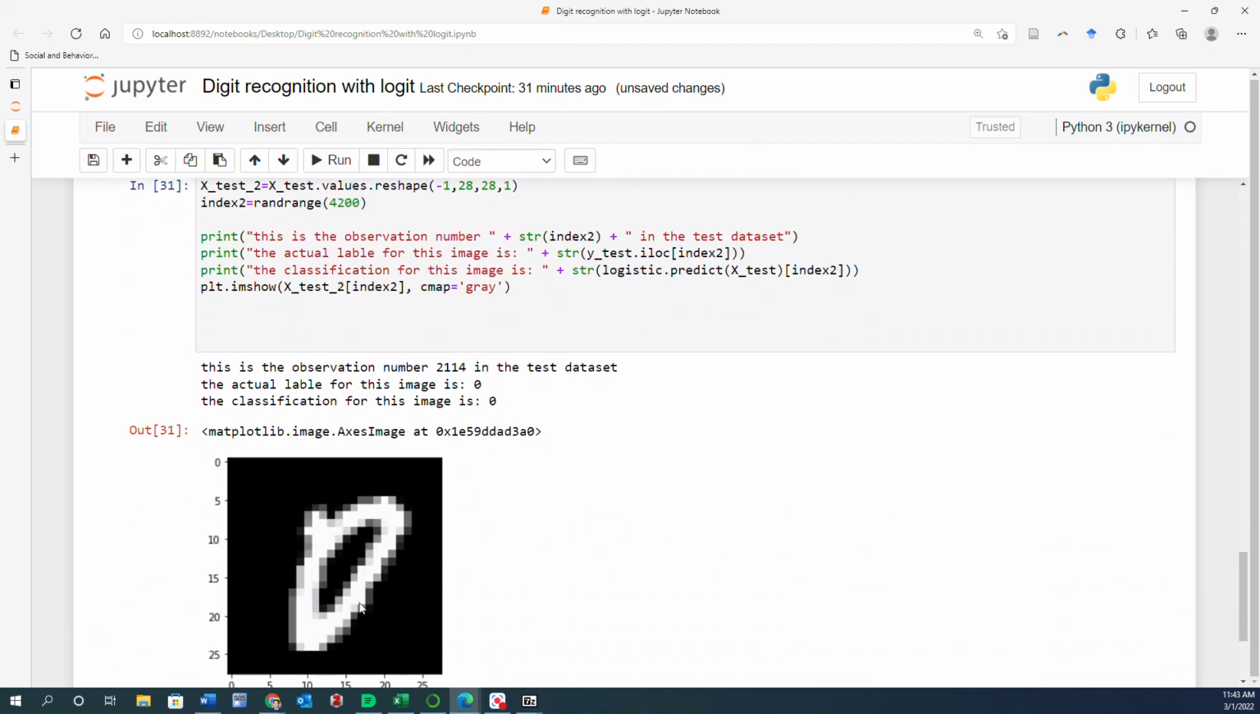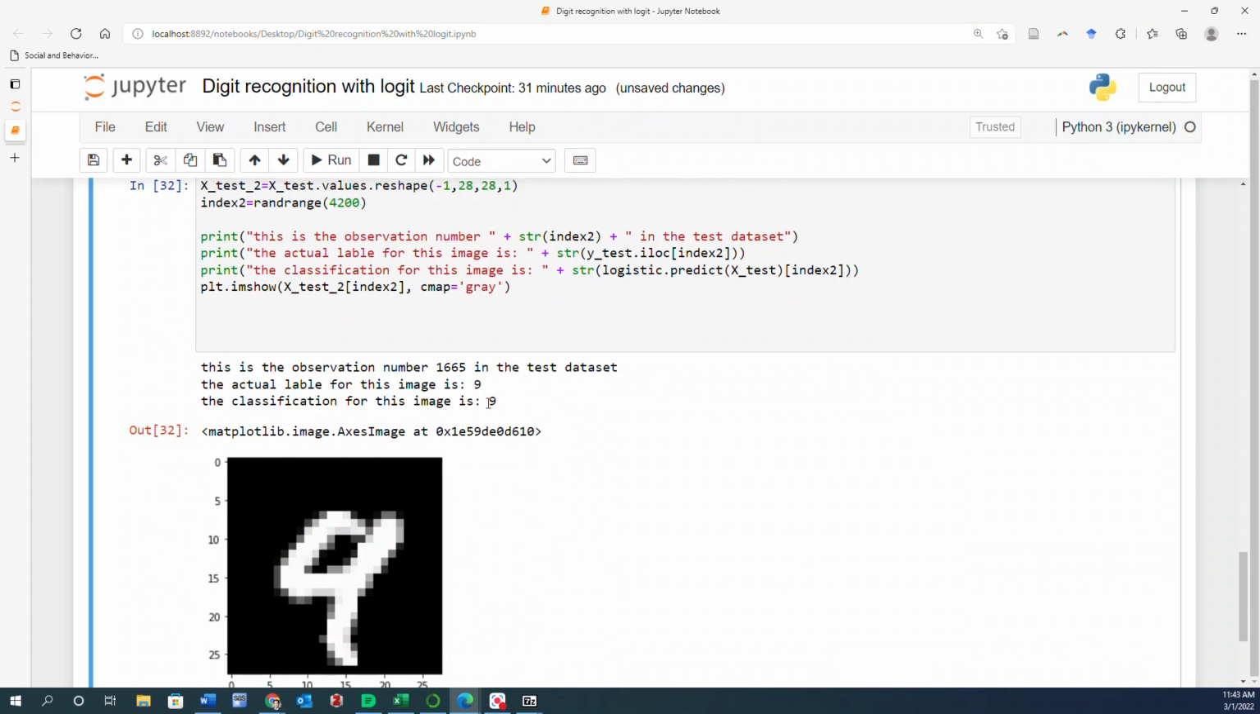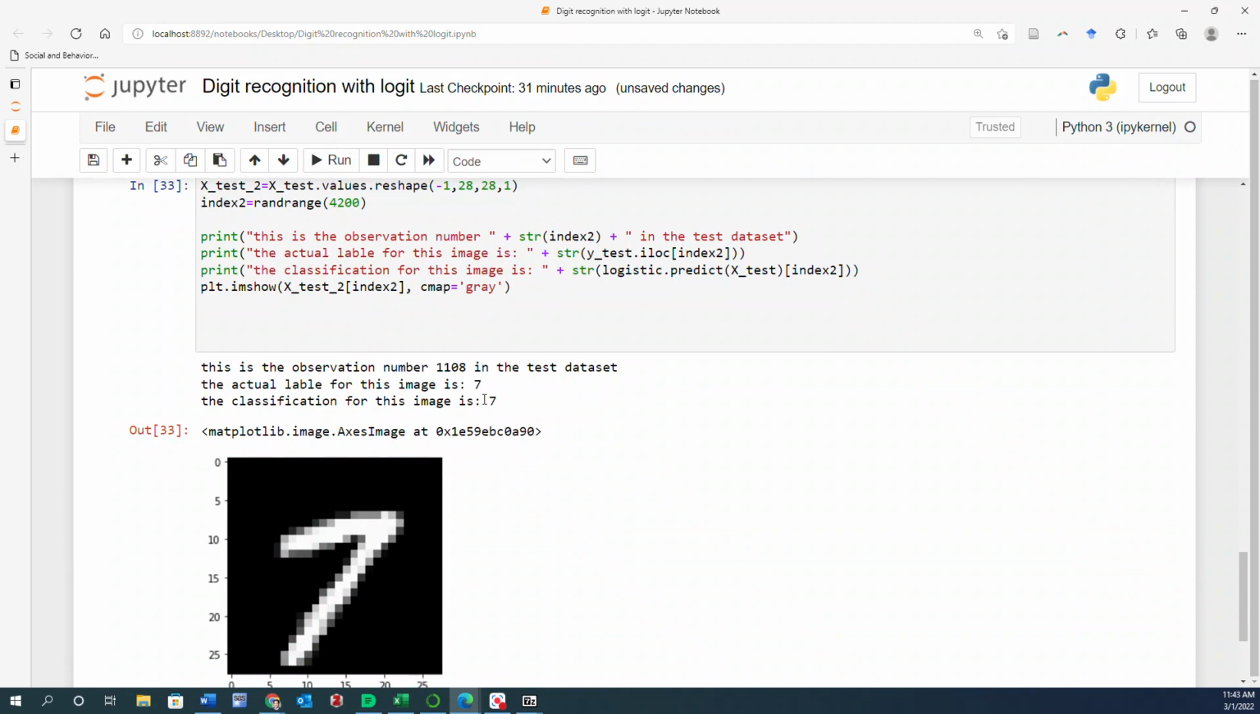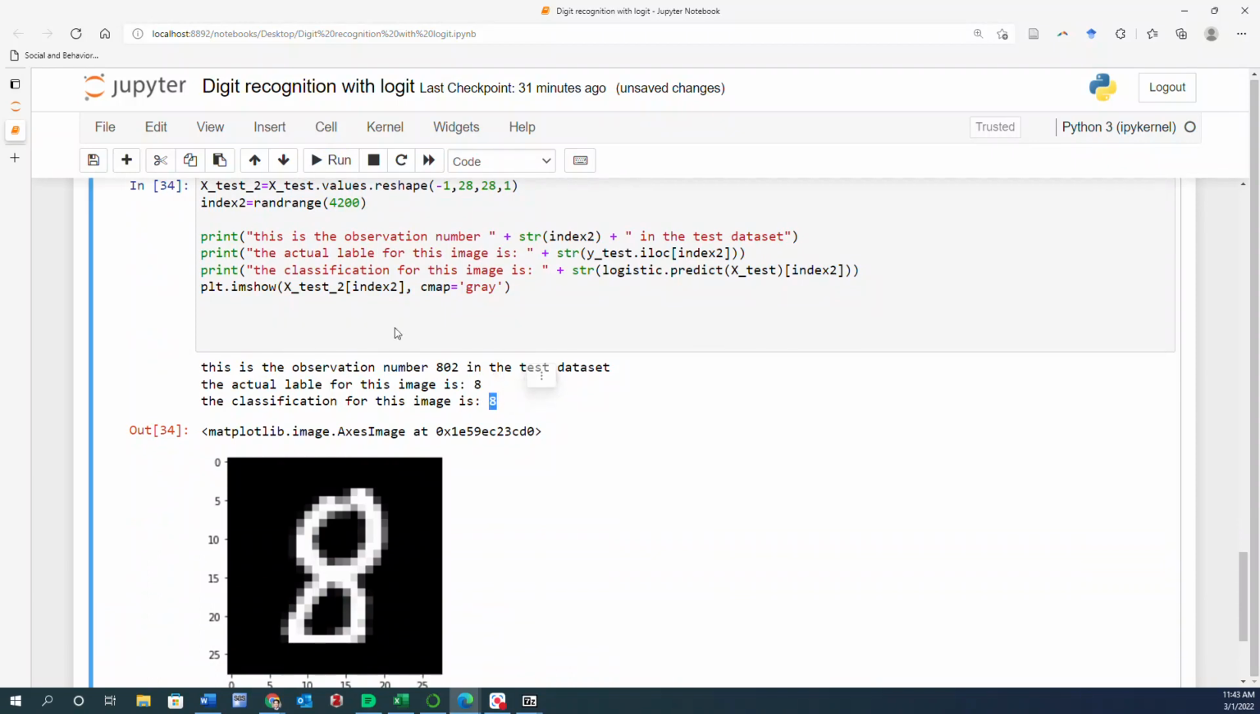How about this one? This is a 0, and the algorithm prediction is 0. How about another one? This is a 9, and the prediction is 9. See, it is doing a pretty good job. Another one, 7, predicted as 7. Another one, 8, is predicted as 8. Now, how can we quantify this?